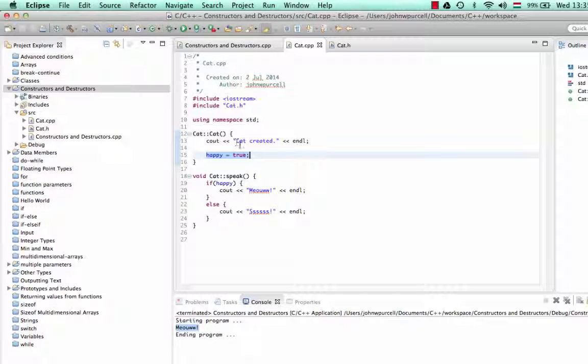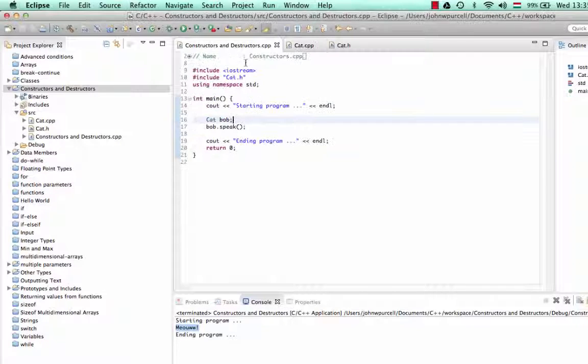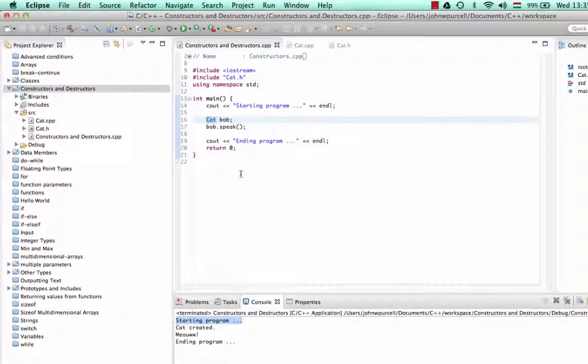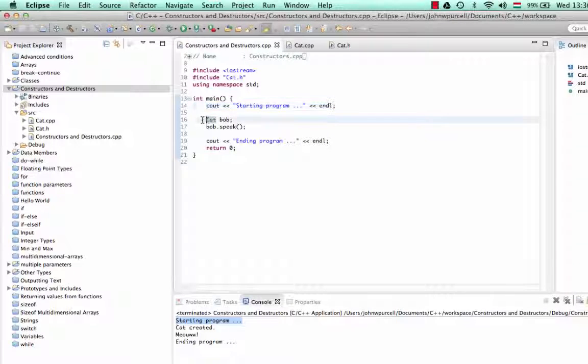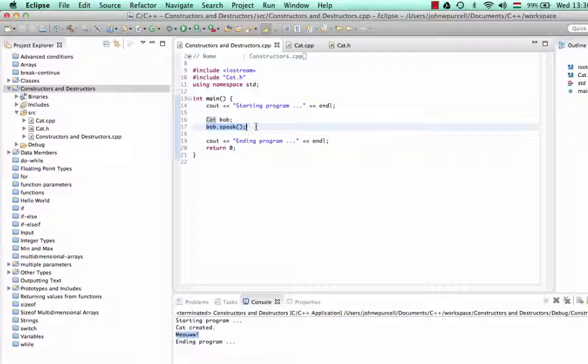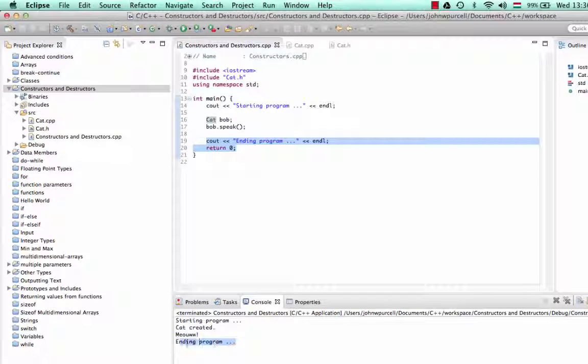So we've set happy to true, and that's going to run. If we look at the main function, it's going to run at this point here when the actual object is instantiated, when the cat is created from the class. Let's run this. A particular cat called Bob is being instantiated from the class. So it says starting program, that comes out here. Then we instantiate the object, and it actually says Cat created because the constructor automatically runs at that point. Then it says meow because we're running bob.speak here. Then it says ending program, like that.